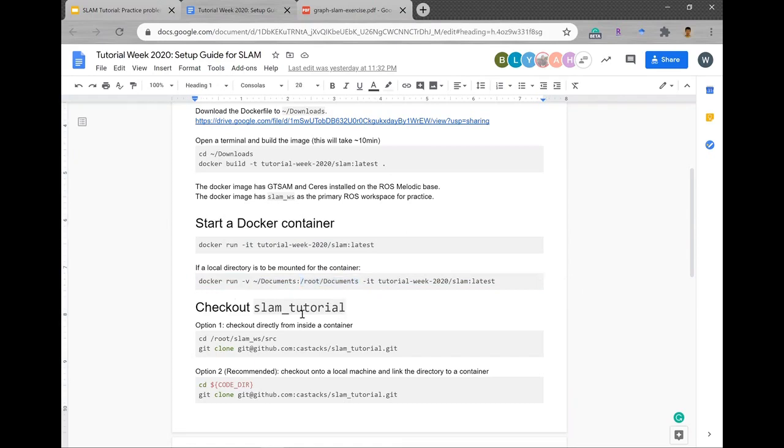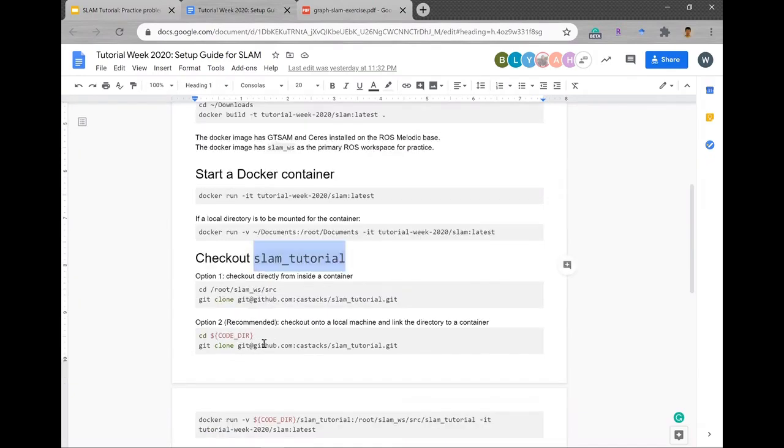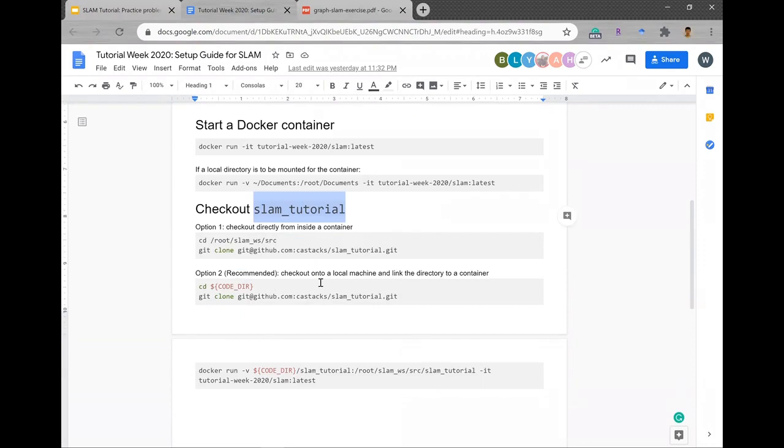So for the actual package, you want to check out the SLAM tutorial, which is on our GitHub repository. And if you already did so, you may want to do a git pull again, just to make sure you have the latest version. So checking out the package you have 2 options. Option 1, you can check out directly from inside a container, but this is not recommended. A better way is to check out onto your local machine and link the directory to the container.